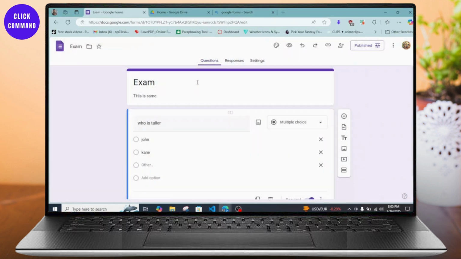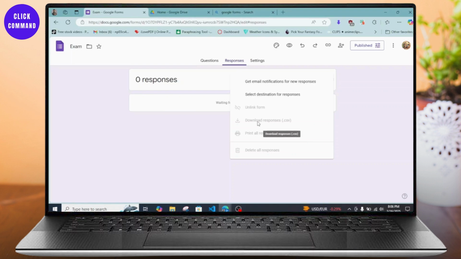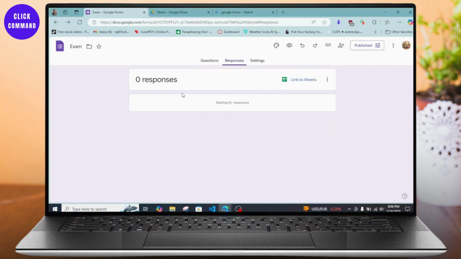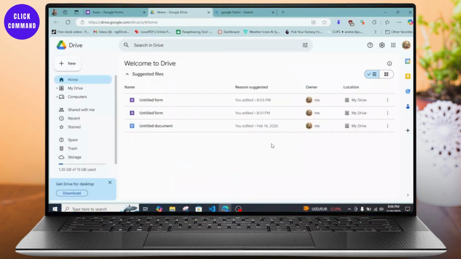So what I can do to save it is simply head over to the response option over here and click on this three dot icon, and you will get the option to download it. As you can see, it hasn't got any responses, so I can't download it right now because of its zero responses. Once you get responses, you can simply click on this and download it from over here, and it should be available on your drive when you move on to your drive, just like this.